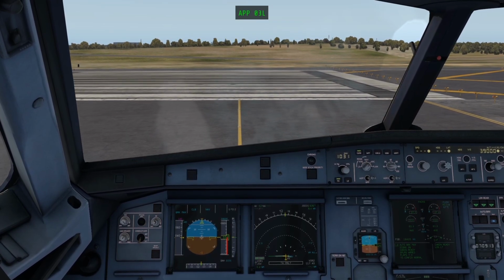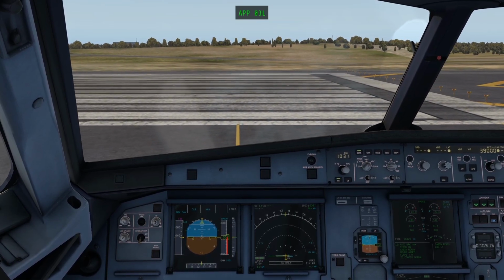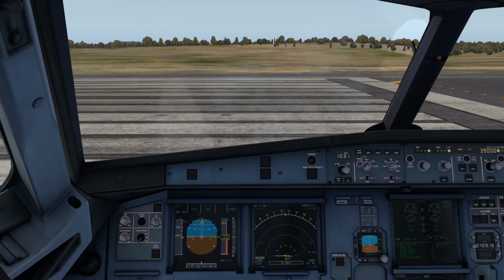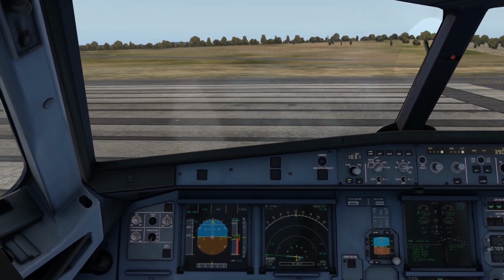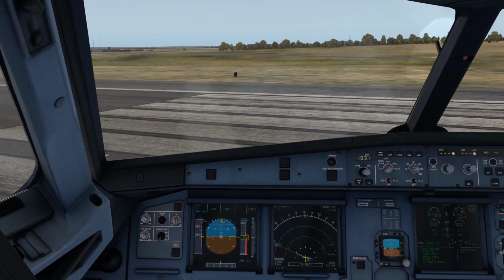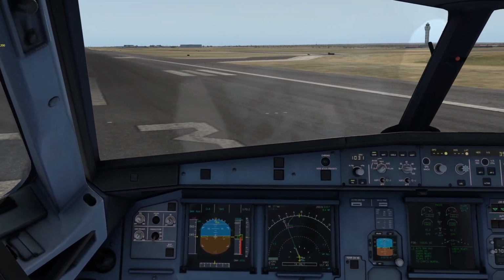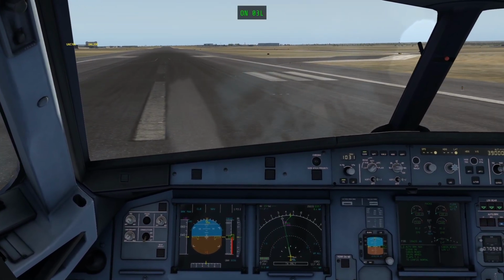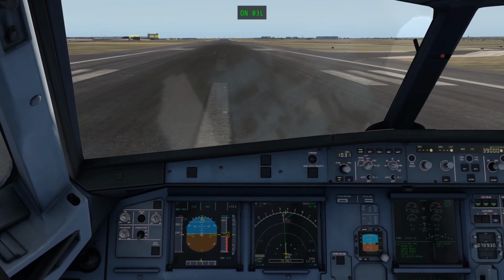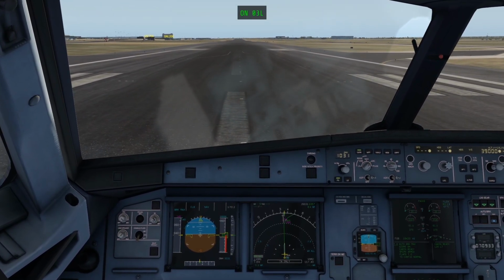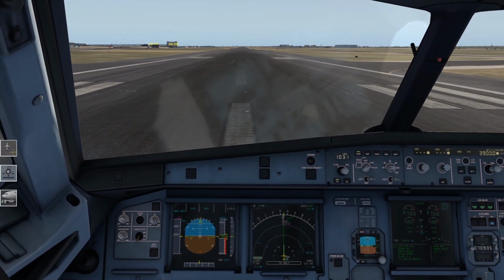Okay, Extras has told us that we are approaching 03 left. But we have to verify it on our own also. Of course, on the PFD when we put in the thrust, the runway comes in. Okay, this is 03 left based on the markings on the runway and before we entered the runway on the hold short line. Okay, parking brake is set.